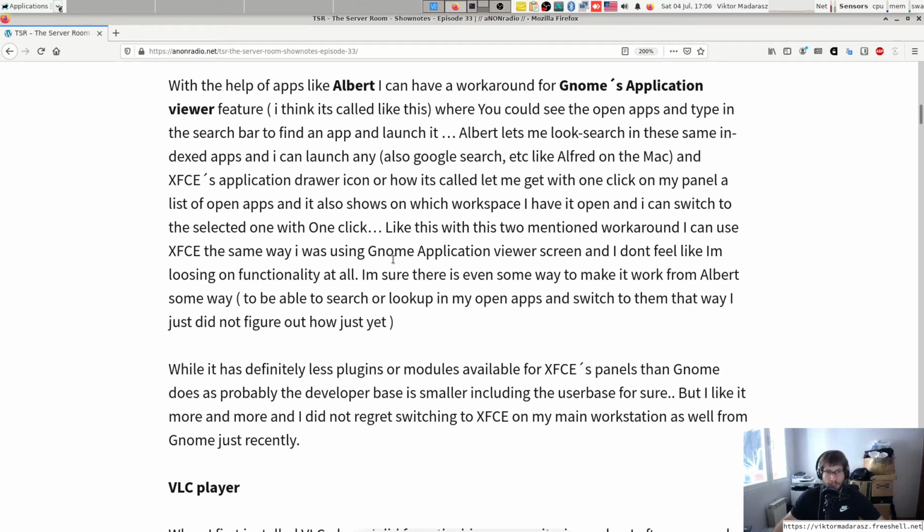But with the help of Albert, I can do this lookup or search for my installed applications, and I can launch them. It also has Google search integration and everything, and I combine this with XFCE's application drawer plugin or icon, how to say. I can have an app drawer up on my panel on the top right, where I can click, and it gives me a drop-down list of all my open windows and applications, broken down into workspaces, so I can even see on which workspace that actual application is open.